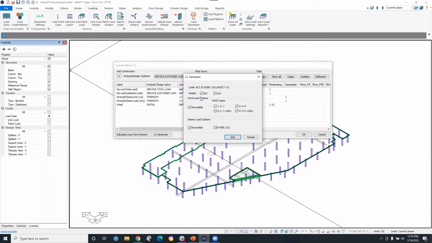So we can use serviceability, that service limit state load combinations, as well as ultimate limit state. I'll go ahead and keep those on. With our wind loading, we can have the program either use reversible or not. Let's go ahead and leave that option on.